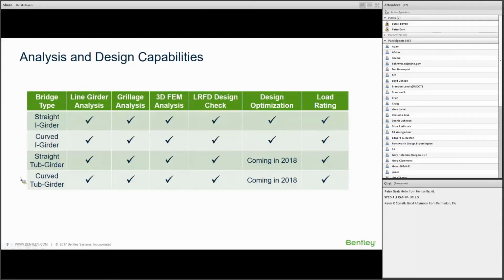Last but not least, the load rating capabilities are also offered for eye girders and top girders. As you know, the new bridge designs typically in most of the states are submitted with the initial load rating. So this is important too.